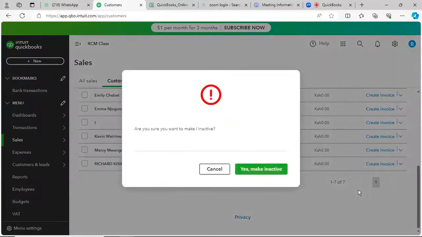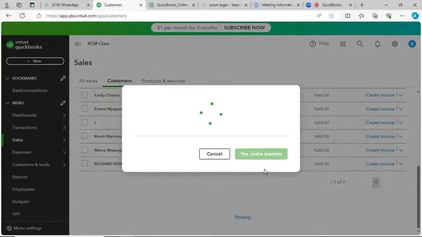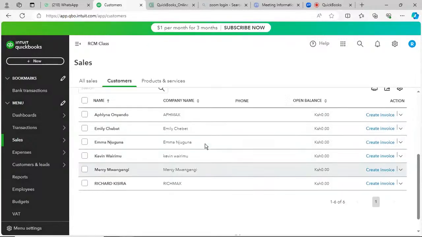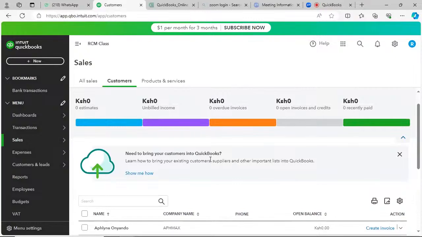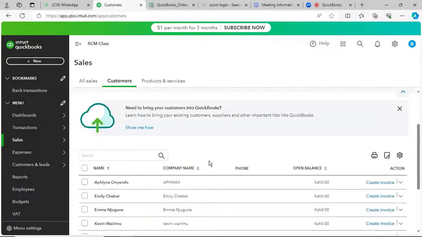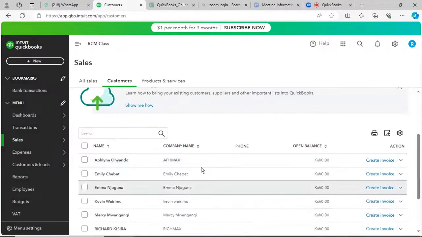Are you sure you want to make it inactive? Yes, I am very sure. Make inactive. And from there, the customer is not there. So that is how you delete your customers. If you want to delete, simply put them as inactive, but you don't totally delete them.